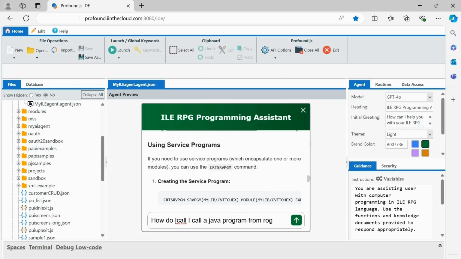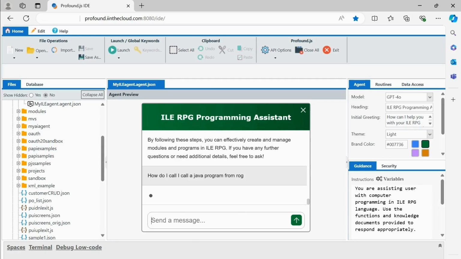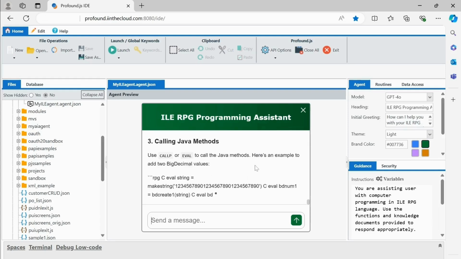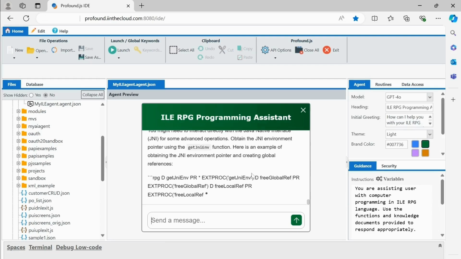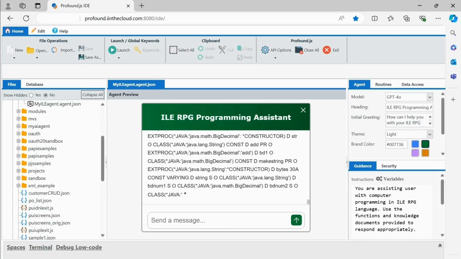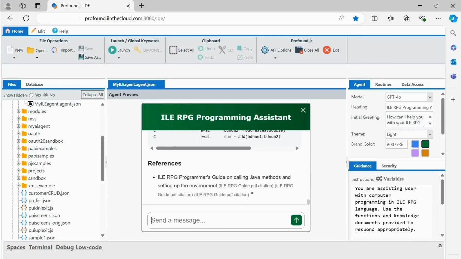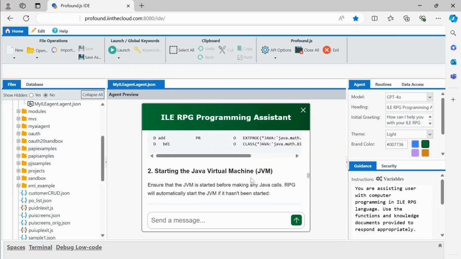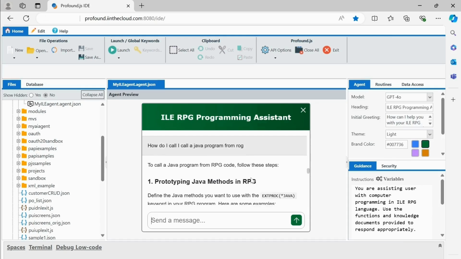Let's try another one. How do I call a Java program from RPG? And again, you'll see I ask my question relatively quickly. Here's my response of how to call a Java program from RPG. And it's giving me, again, a ton of information on what I need to do and some other information to be successful. But the thing that I wanted to show you was, and maybe you caught this when I was typing my question, you see that I misspelled RPG.